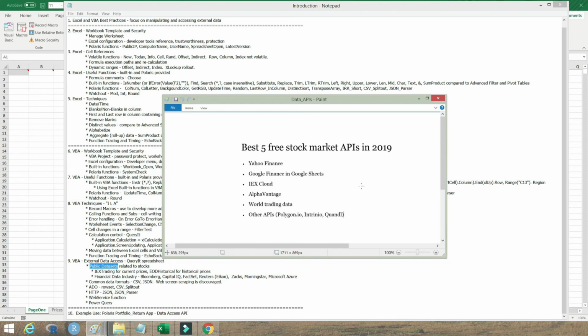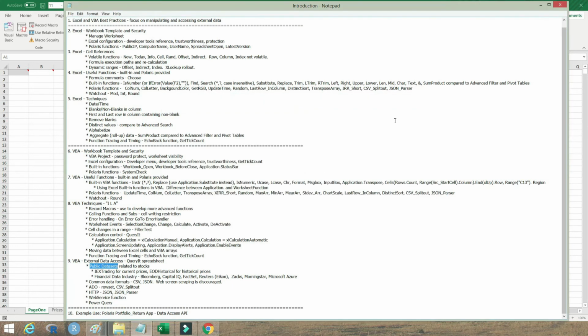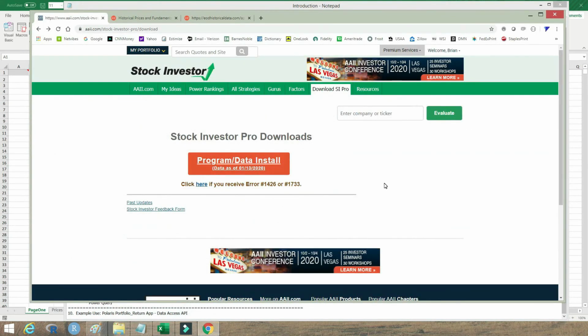IEX Cloud, that's a good data source for current market data, although it has limitations as to which markets it provides stock price information for, particularly price. Alpha Vantage is a reasonably good source also, primarily for price data. Two paid services that I have found to be very reasonable, particularly for an individual.